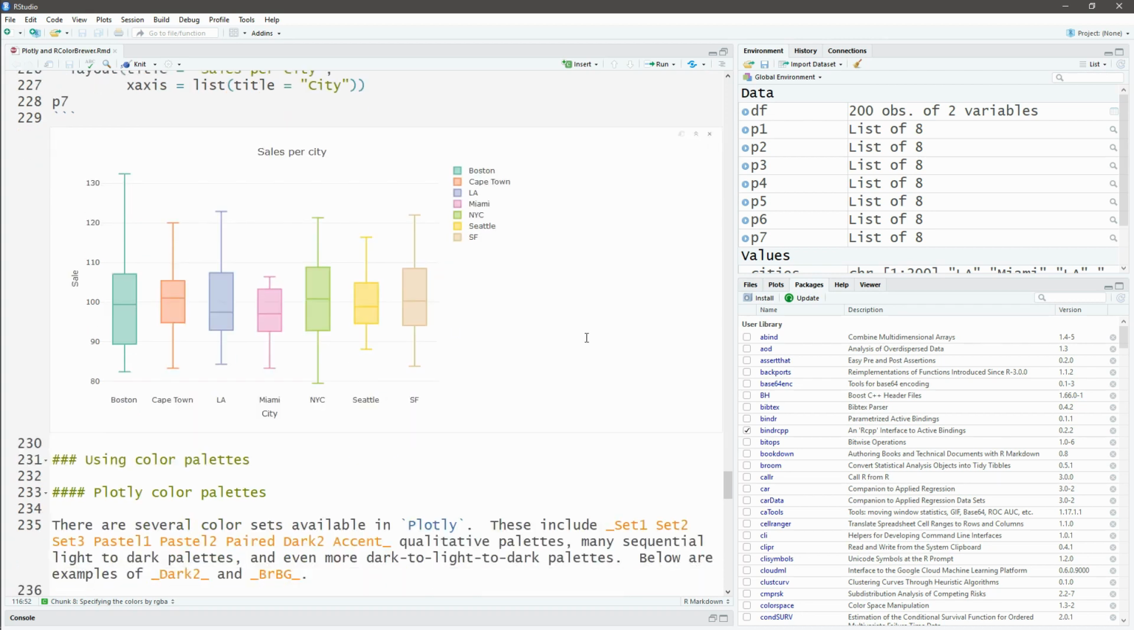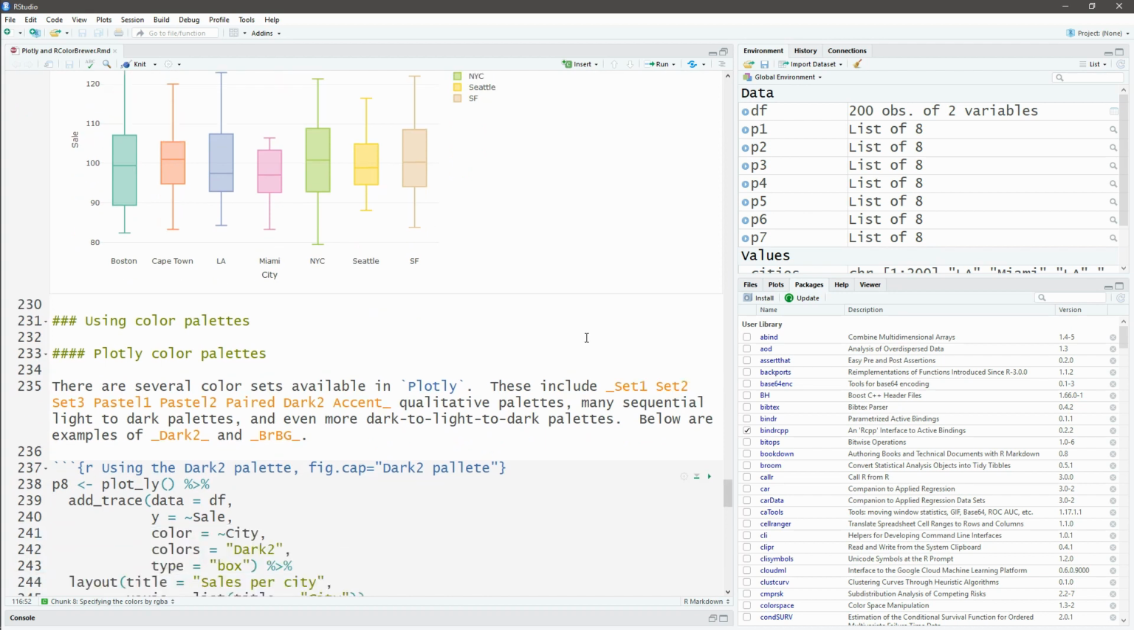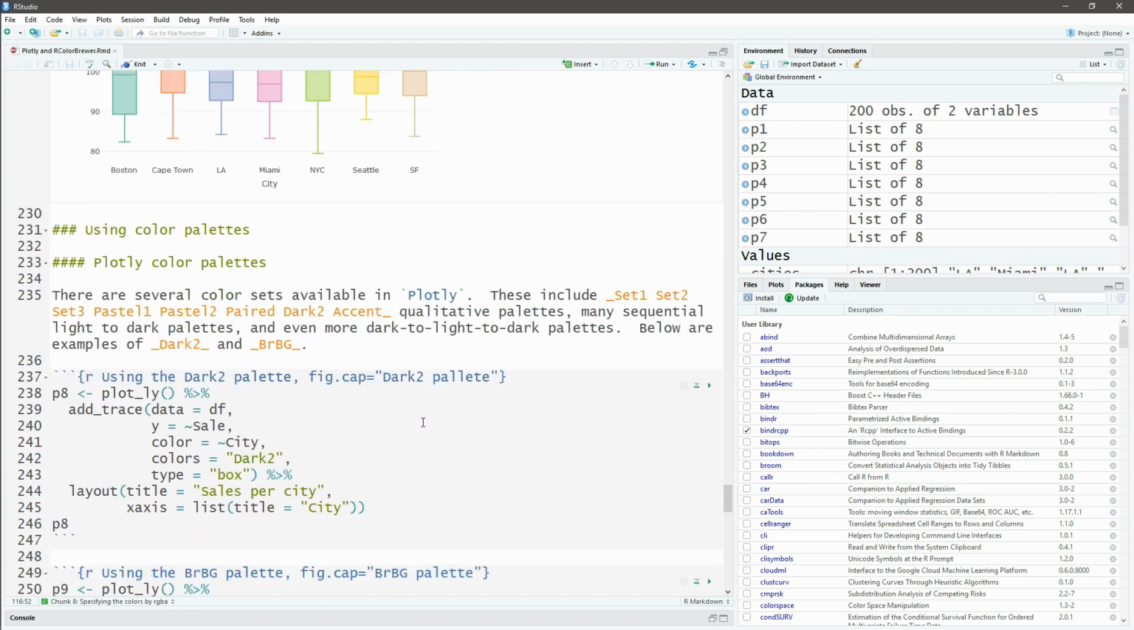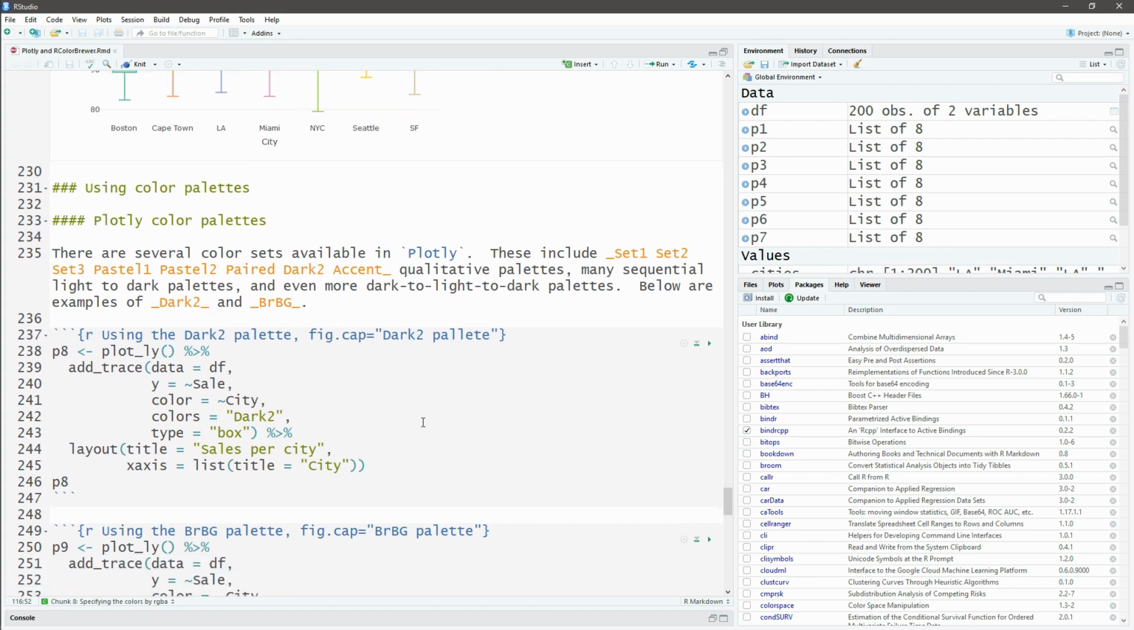And that's the default we use there, but let's use one of the color sets. You see the color sets, for instance, they have Set 1, Set 2, Set 3, Pastel 1, 2, and Paired, and Dark 2, and Accent. And so those are the qualitative palettes. You get many sequential, that's these light to dark palettes, and you even get these dark to light to dark palettes as well. And examples of those would be Dark 2 and BrBG.